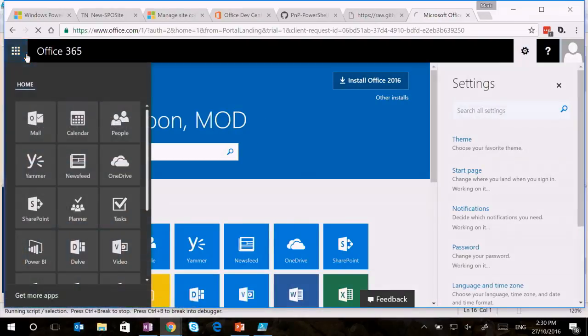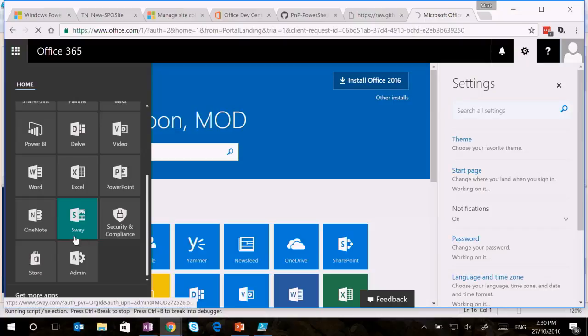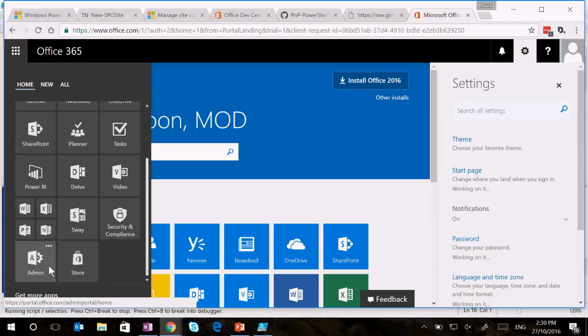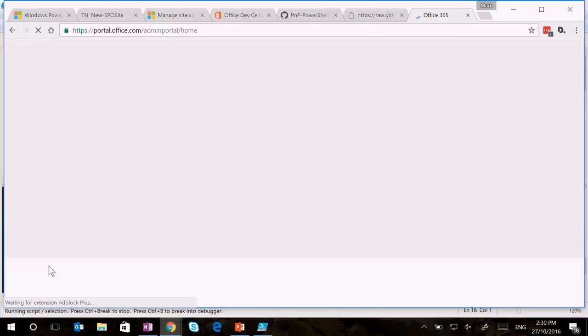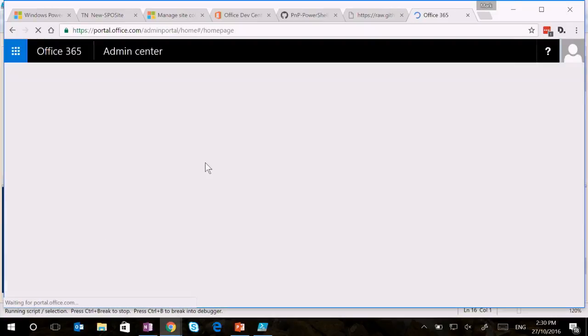So what we can do is we can go to, where's the admin site? And I just want to show you, because you all saw that it wasn't licensed before, right at the start of this session. So if we go through now and have a look, every user should be licensed.